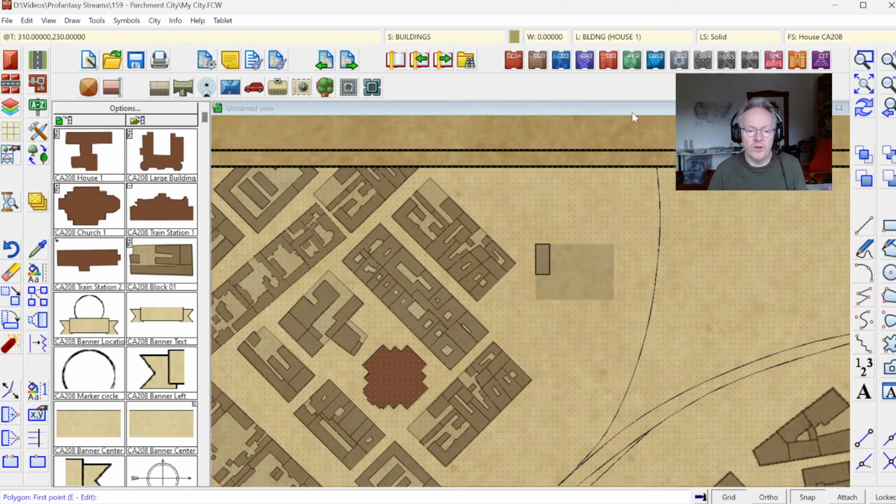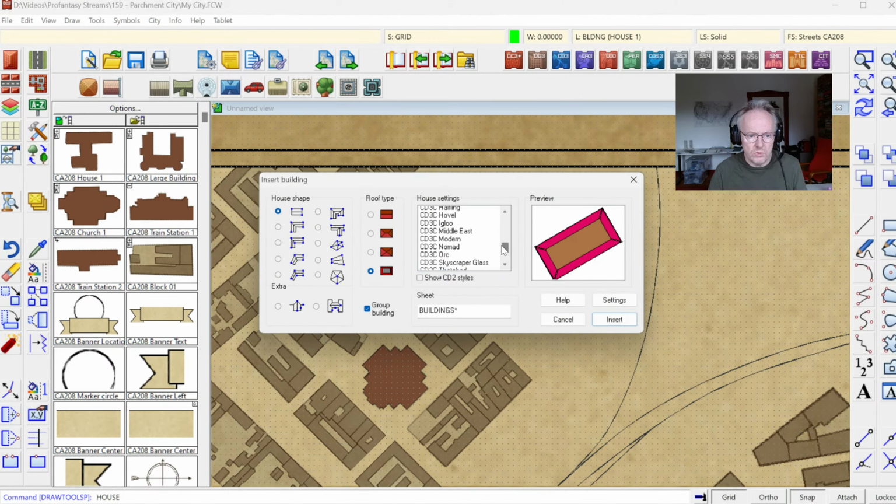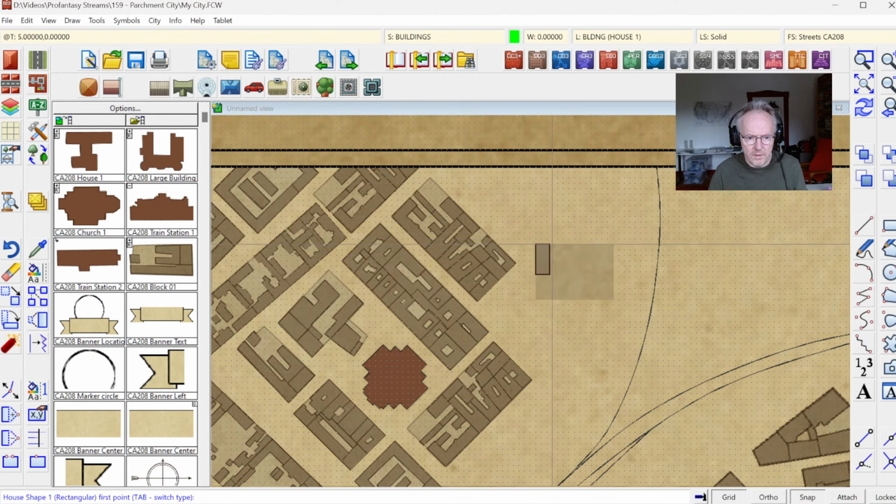Actually, what I'm forgetting, we've also got house tools for this. So we can go in here, click the house command, and there we are, the default house tool here, CA208, insert that. And they look just the same.